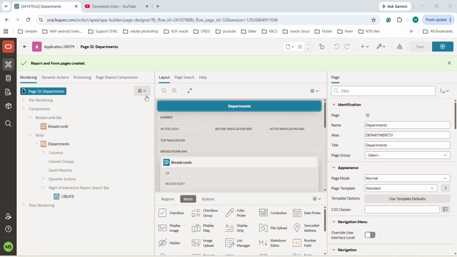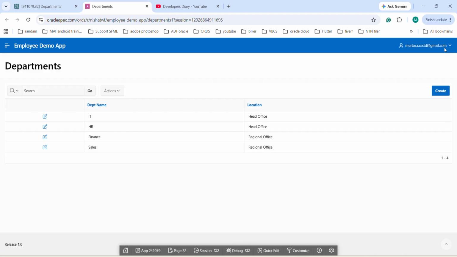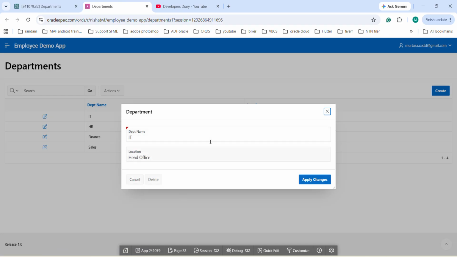So this is your interactive grid on your page. When we click the edit button, a new page opens. This is the page rendering process. It renders a department name and location and converts it from database table to HTML tags. So we want to add another page item here that will show the total sum of salary for each department. For this, we shall create a computation.